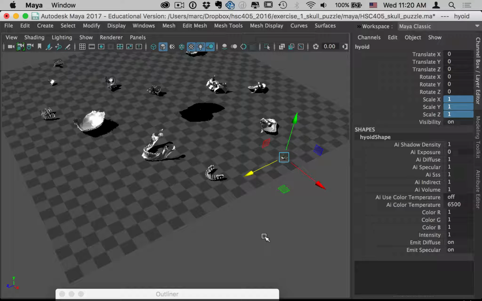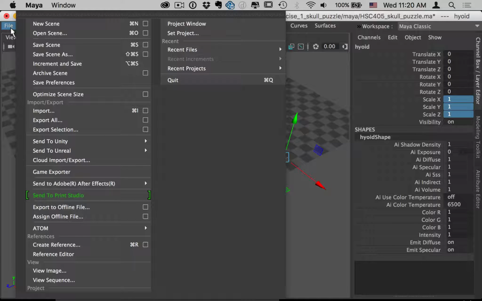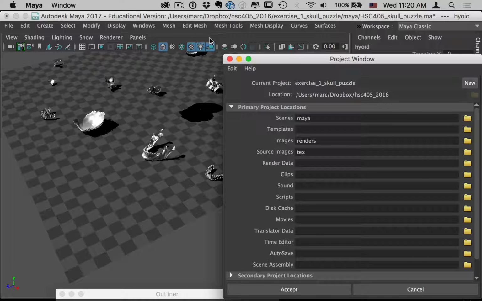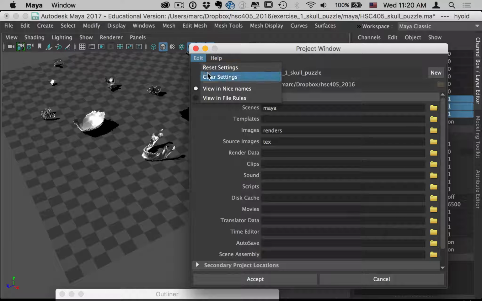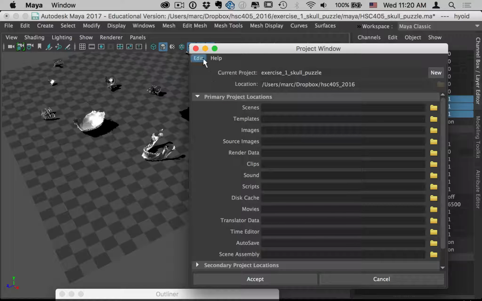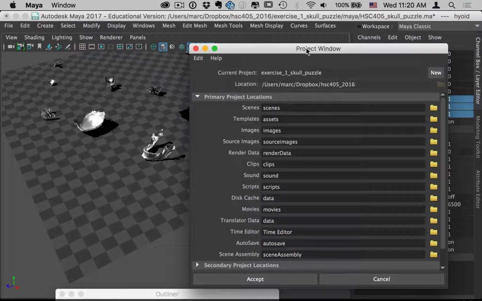So we're going to do this now. We're going to make a little project for this that you can save. So under the File menu, if you go down to the bottom, it says Project and then Project Window. We can open that up. I'm just going to reset settings. And so you'll see something like this.